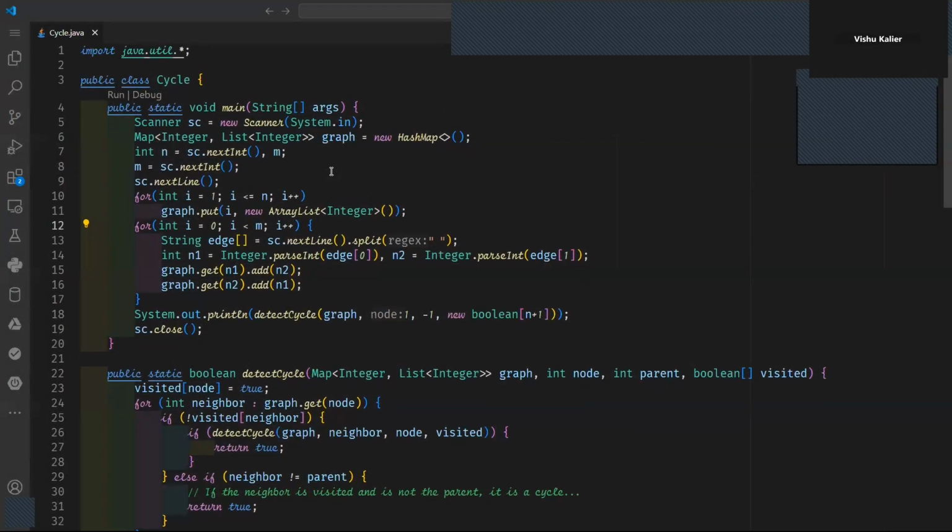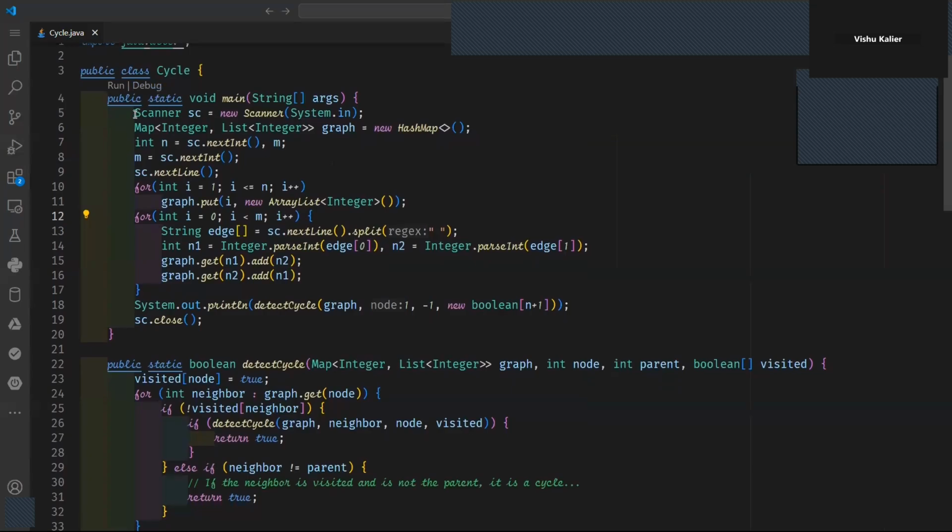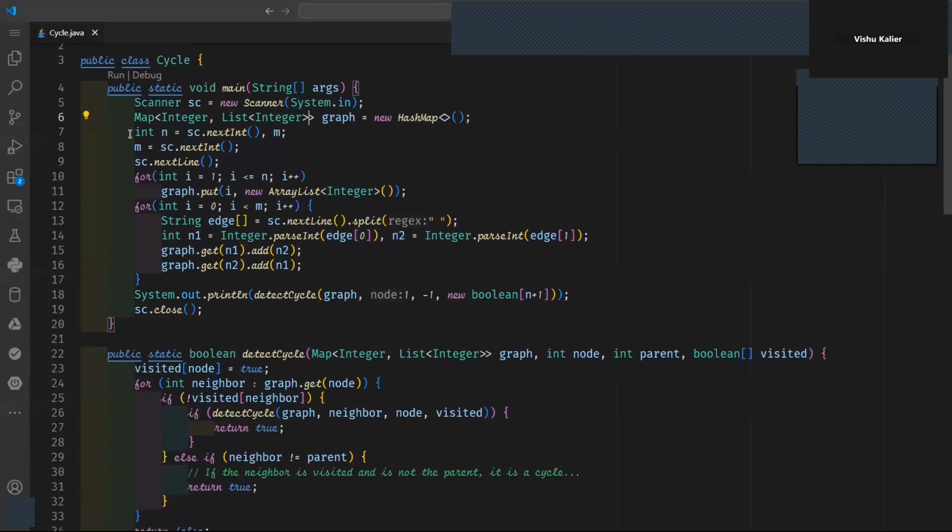Okay, so here is the code. First is the scanner for taking the input. I created the graph using integer and this list as the two key and value pairs. Now you know how to create an adjacency list, right? If you do not know, please check out the first video of mine. I've explained how to create an adjacency list because if you're solving a graph problem, you will be required to create an adjacency list in it.